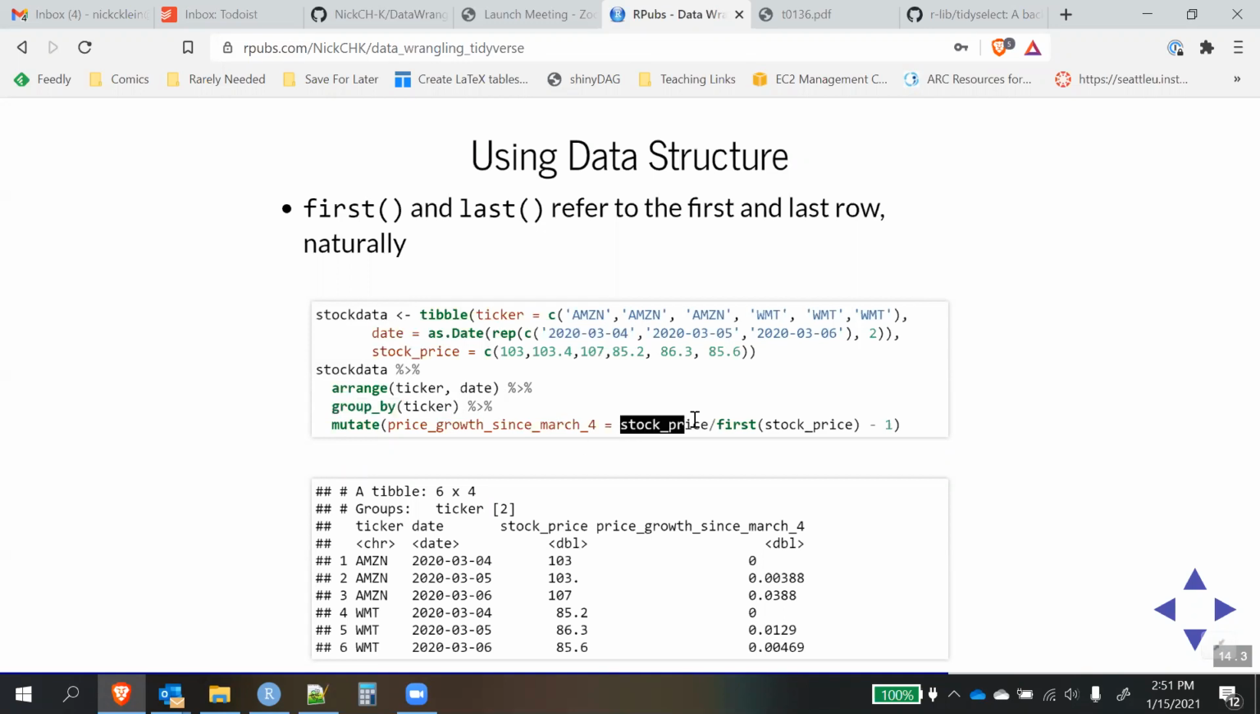And I'm going to say, take the stock price on today's date, divide it by the first stock price that you see, which we know was March 4th because that's the first date in the data. And we sorted by date. So the March 4th is going to be up top. So the first stock price that we see is March 4th. So we're going to divide the current stock price by the first stock price and then subtract 1. So we see that on March 4th, clearly there's no growth since March 4th. No big surprise. By March 5th, there's a little bit of growth. By March 6th, there's even more growth. Right? This is all comparing to March 4th from there.